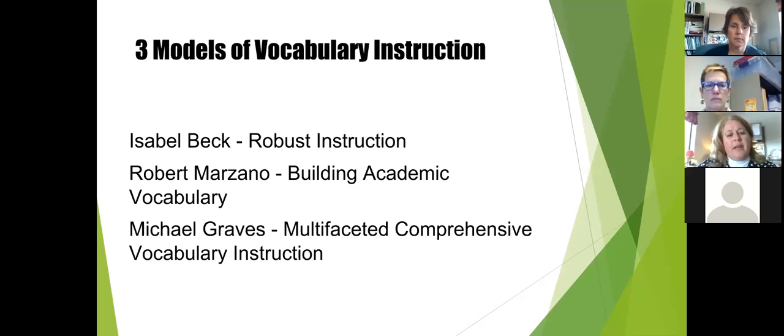Today I will provide 3 models of vocabulary instruction. The first model is Isabel Beck's robust instruction. The second model is Robert Marzano's building academic vocabulary. And the third model is Michael Graves' multifaceted comprehensive vocabulary instruction. You will find that they all have similar characteristics, but some slight variations are present.